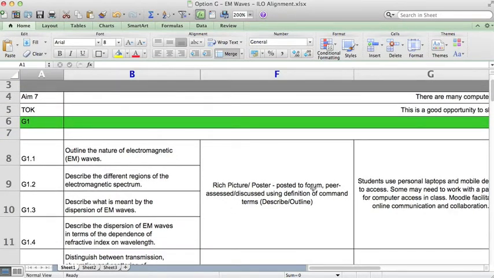So the first one I want to do is a rich picture poster. It's going to get posted to a forum, and then it has some peers looking at each other's work and trying to build a discussion. That'll be described more in the activities.